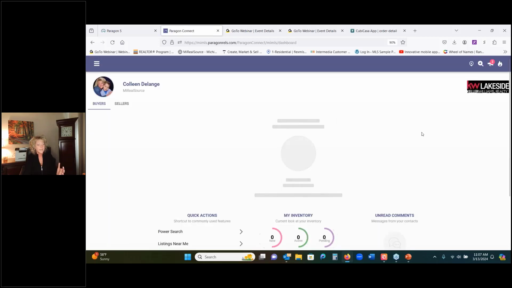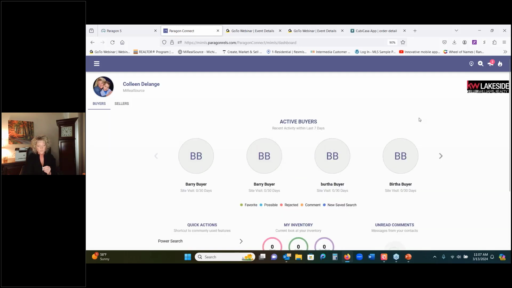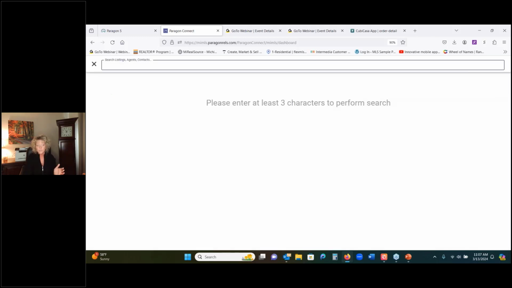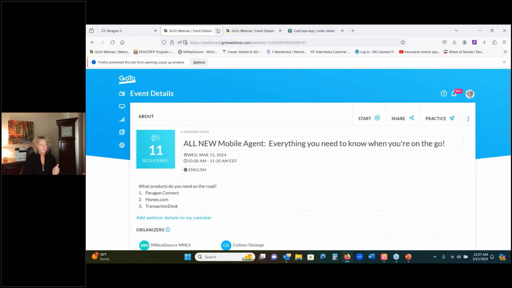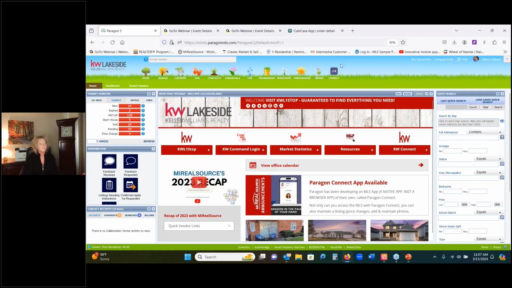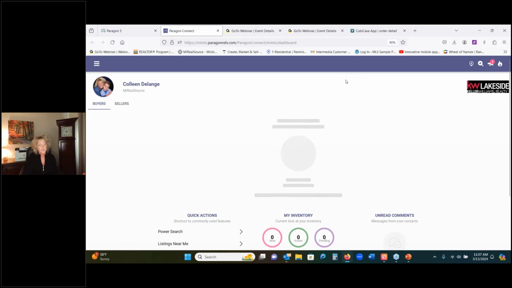Remember, the big takeaway is they're making it better and better. It does now open to your contacts. I always wanted it to open to my map. There is a power search here too. So if you want to find 123 Main Street, just like you can in Paragon Connect, really, really easy. And so again, Paragon Connect right on your resources tab.